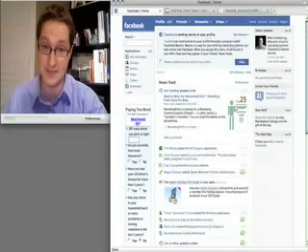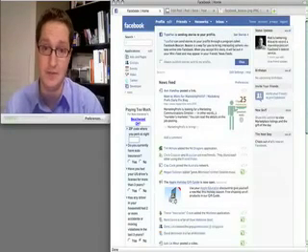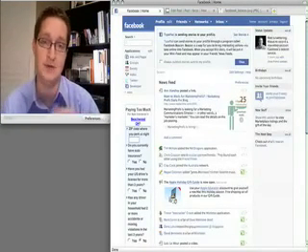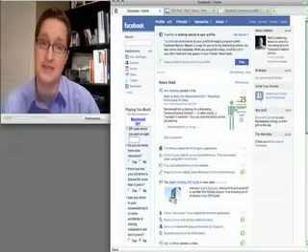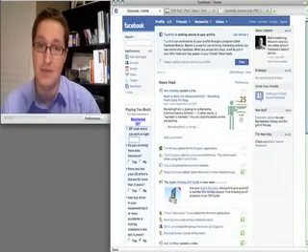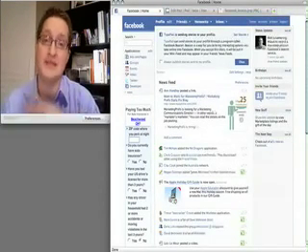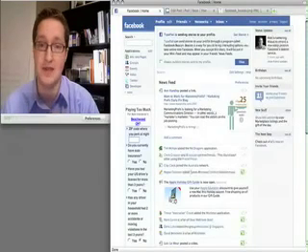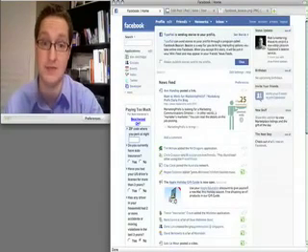The very top thing says TypePad is sending stories to your profile. So Facebook knows that TypePad has installed this. It doesn't know that I'm authorized or anything like that. Any service could be sending this to Facebook, but Facebook knows who it's coming from. So it knows it's coming from TypePad.